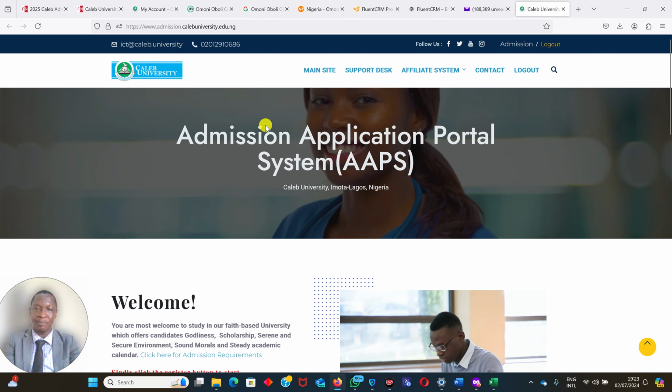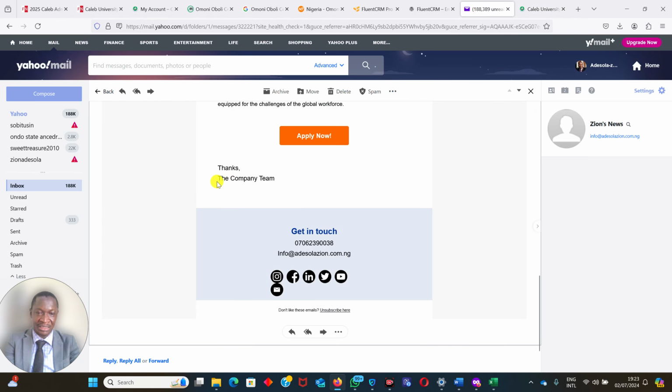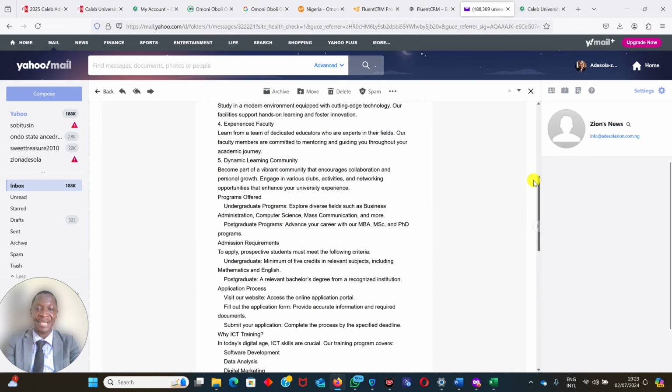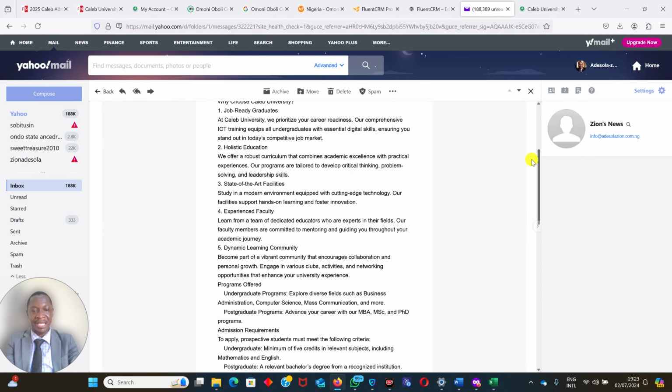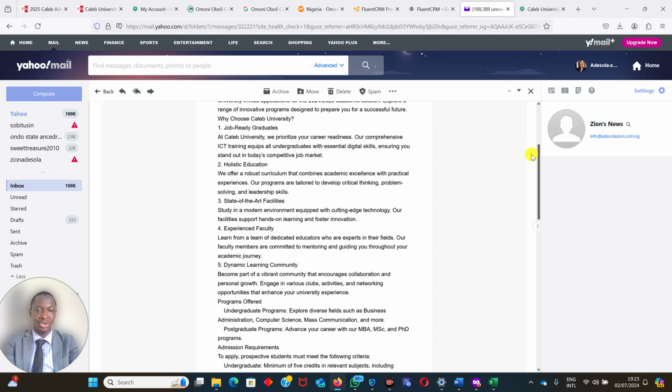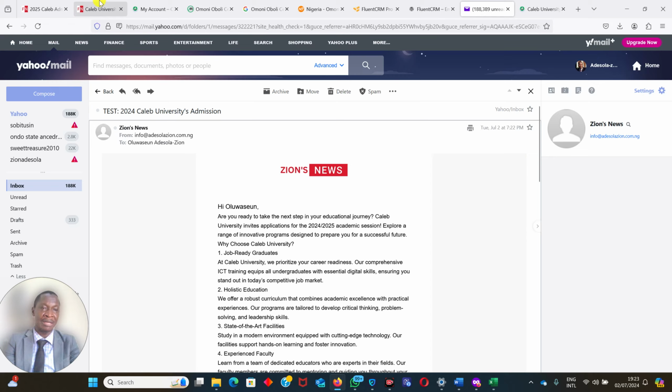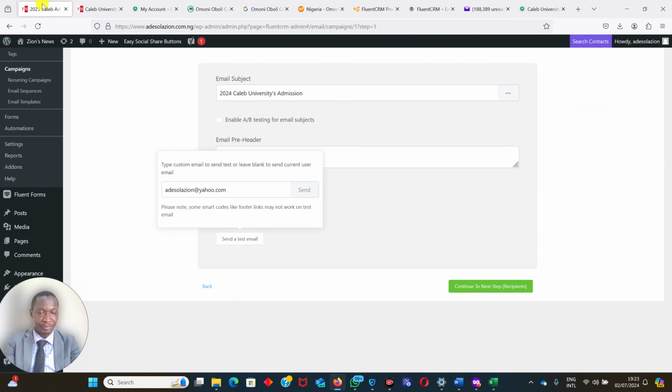So beautiful, so pretty. Now there is an error in what I have here. If you look at it, the company team. That is the reason why you test before you send, so that you will know how it will look. You can make adjustments or corrections if you want. So let me go and make just a little correction, and I will need to go back.